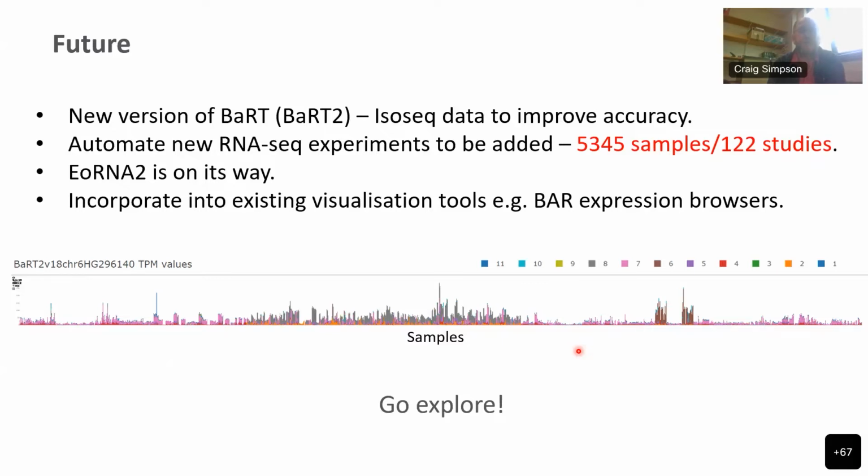And what Misha has been doing is automating the downloading of new RNA-seq experiments. So at this point in time we are looking at around 5,000 samples covering about 122 studies. So EoRNA2 is on its way. The challenge that we have is how we display over 5,000 samples. You can see that picture at the bottom here. This is showing all 5,000 samples for this one particular gene. So that's the challenge that we're looking at the moment, and we're working away on that.